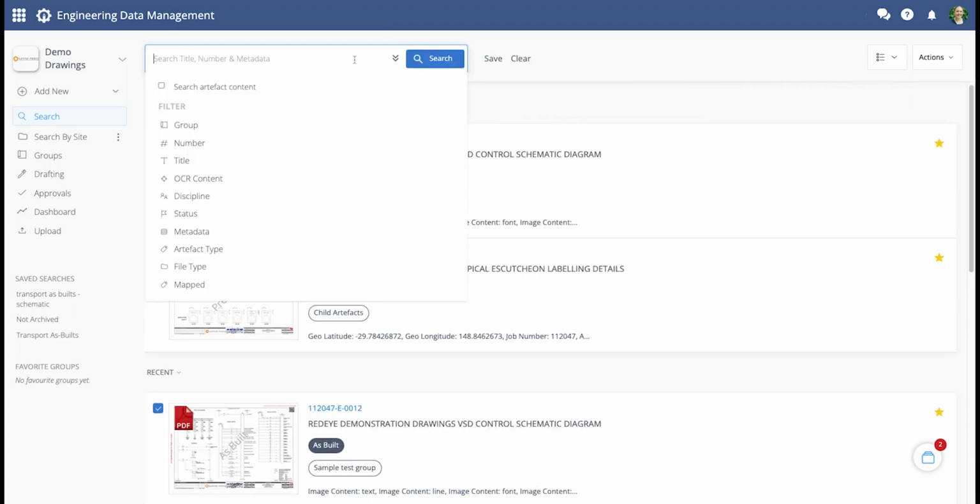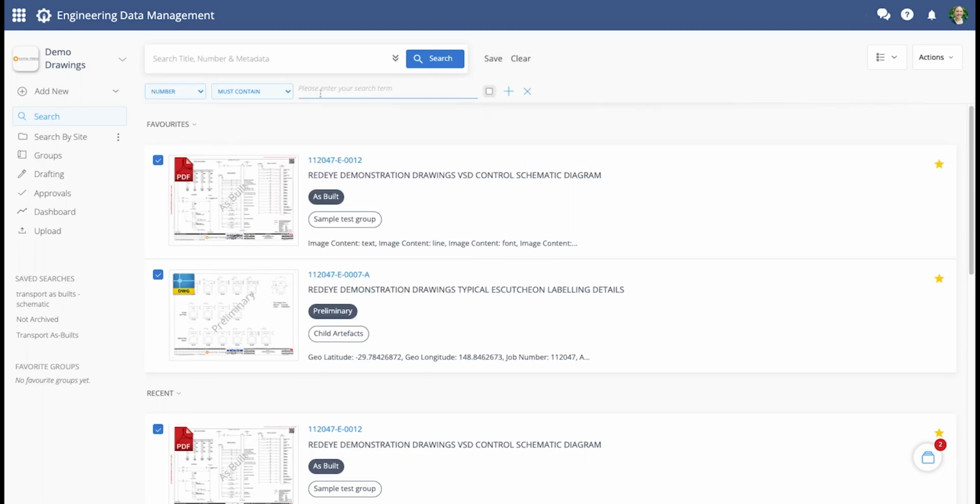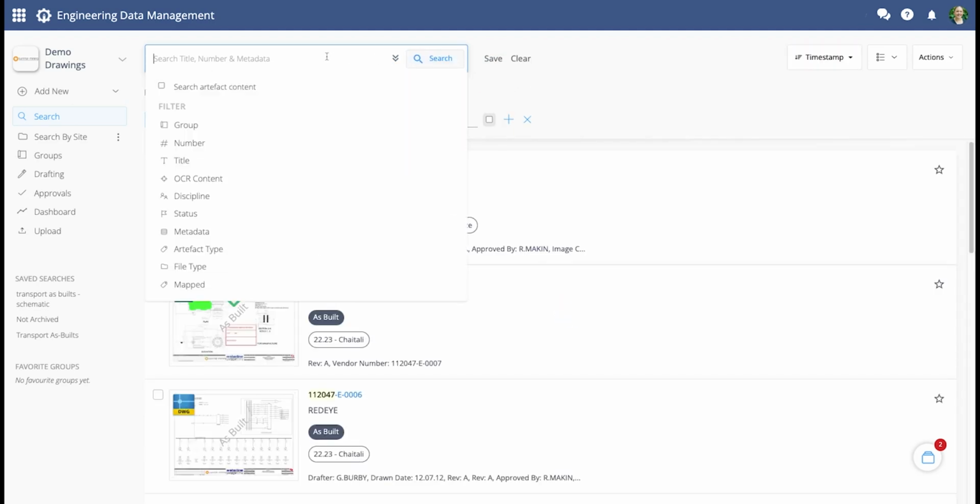A few other things that I could do is I could know that my number includes 112047. And this is something contextual that I might know because that's my drawing number site name. So if you know what you're looking for, it can be really easy to go in directly. Otherwise, it's useful to just start broad.